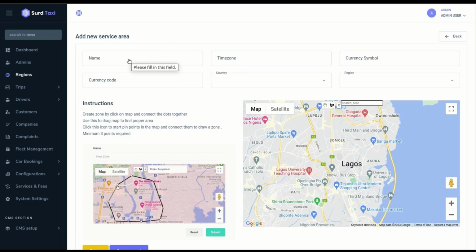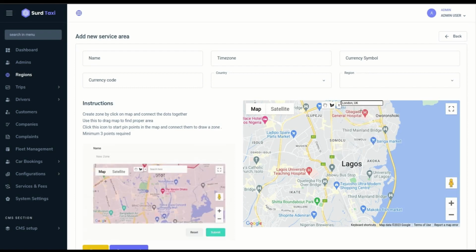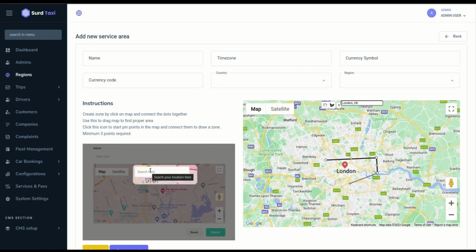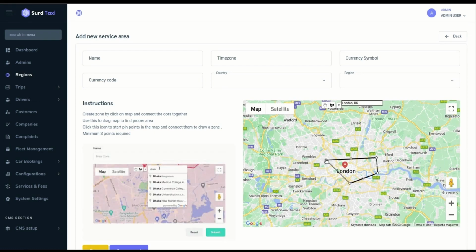So here, we have the name, you can enter the name, you have the time zone, you have the currency, you have the country, if this is in a specific country. Here you can search the place you want, the specific area you want, and you can use this Google Map feature to get the specific location where this service should operate.